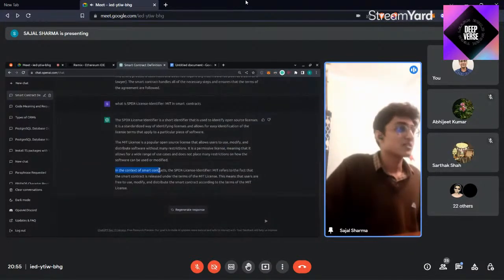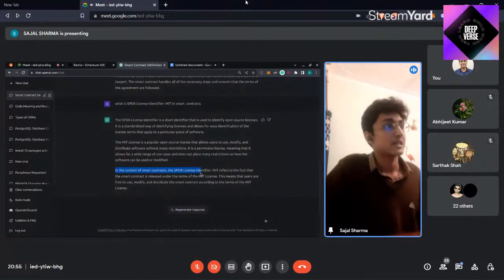So in the context of smart contracts, the SPDX license identifier MIT refers to the fact that the smart contract is released under the terms of the MIT license.